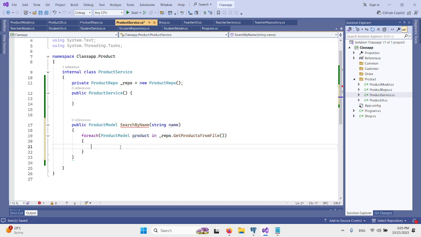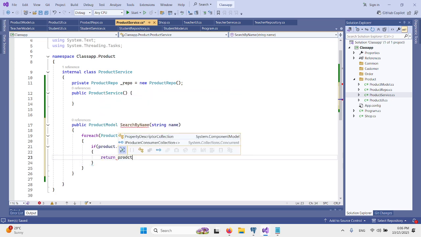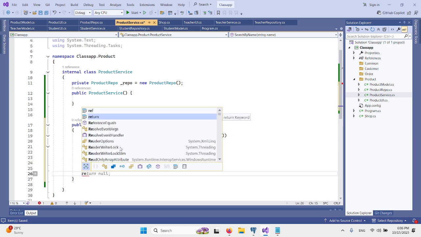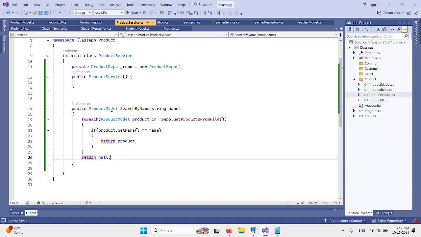And here we will write the logic: if product dot get name equals the name, then return product. Otherwise return null. Yes, ये बड़ा इंपॉर्टेंट लॉजिक है. अगर ये समझ आ गए तो जितने सर्चिंग ऑपरेशन आपके क्लियर हो जाएंगे. सॉरी, फॉर ईच का तो एक फंक्शन है ना.